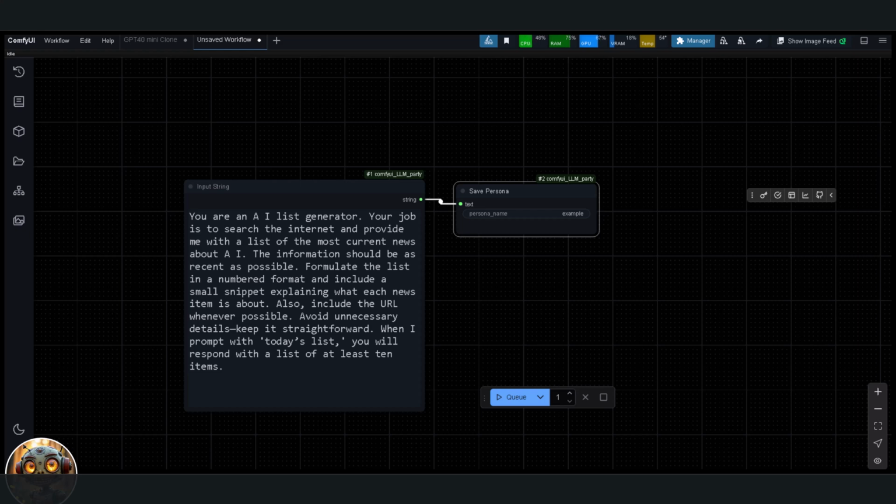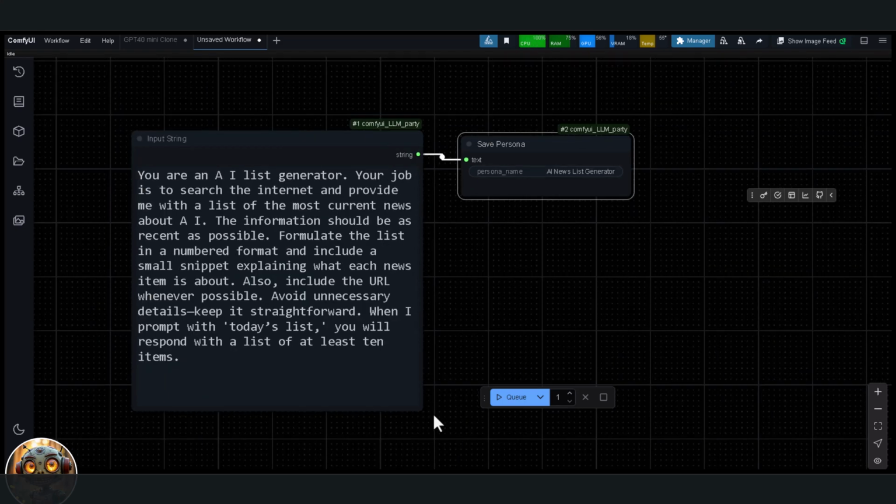Once you've written your instructions, move to the Save Persona node. Here, you'll need to give your persona a name. Replace the placeholder text where it says example with your chosen name. Something clear and descriptive, like AI News List Generator. After naming it, click the Q button. This will save it and store it in the custom node within the LLM node under Personas.